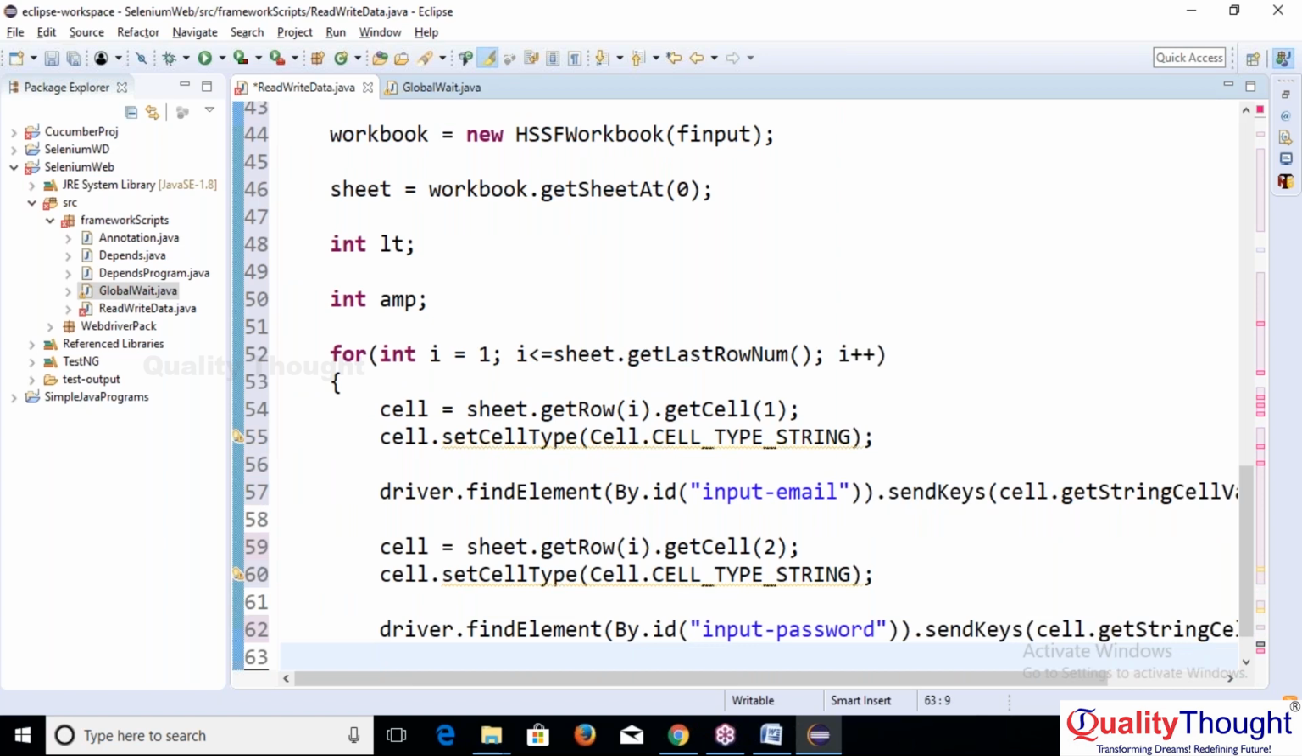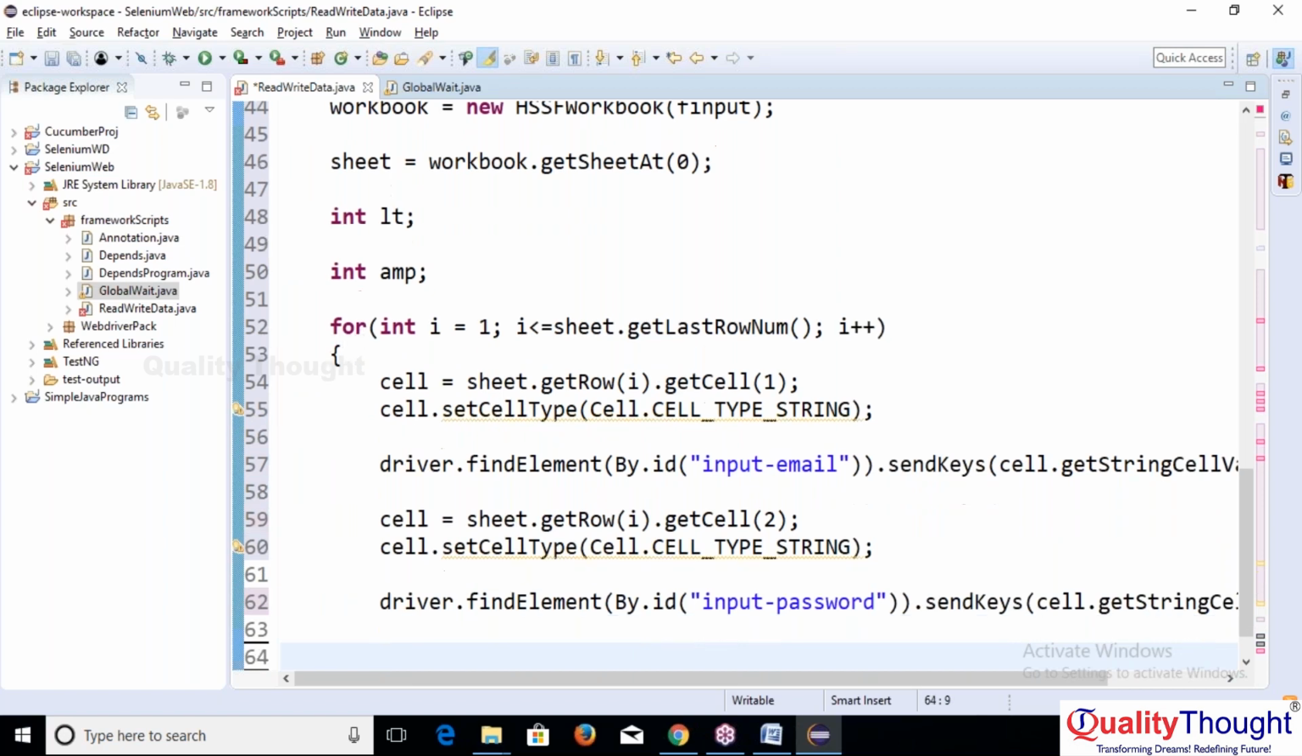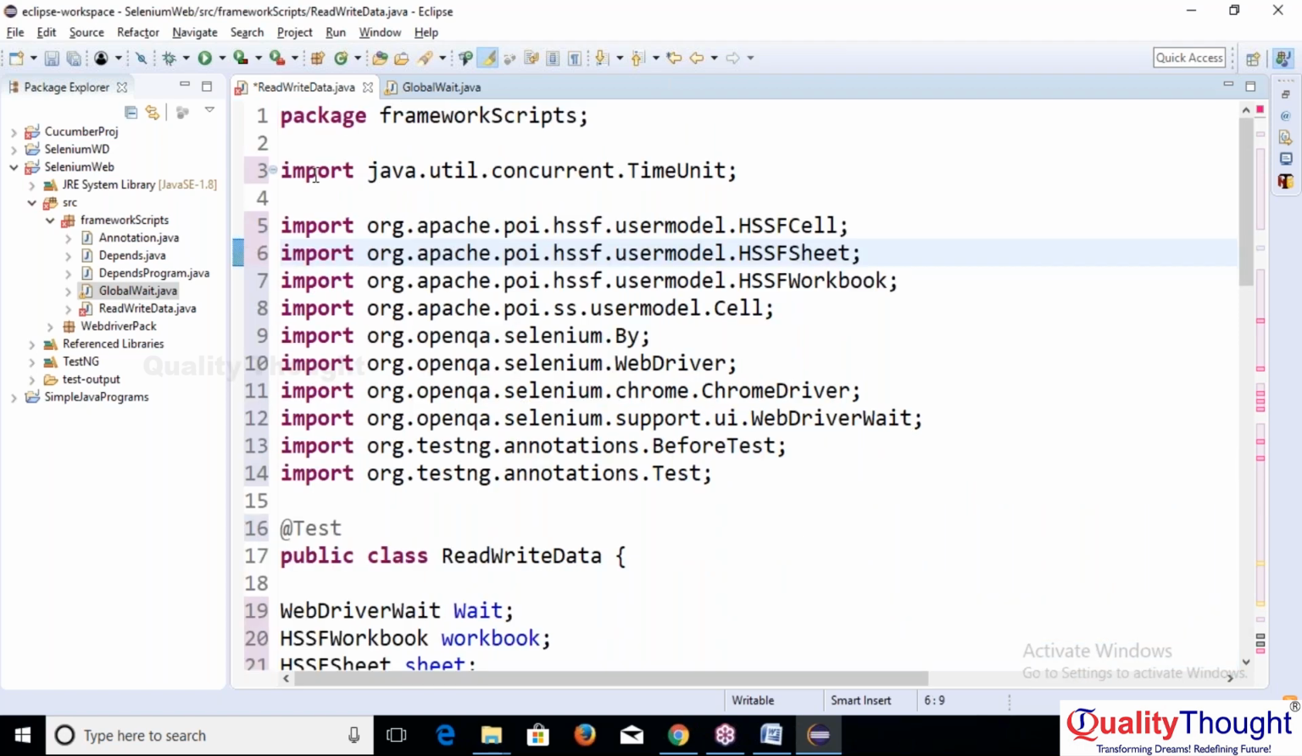Now the reading of data has been completed. Now our job is to write the data. Now I'm going to unmute the mic. Please let me know if you are not understanding till now what I have been mentioned here.